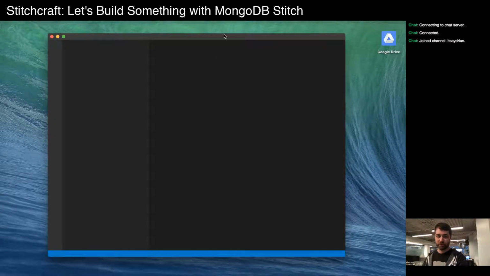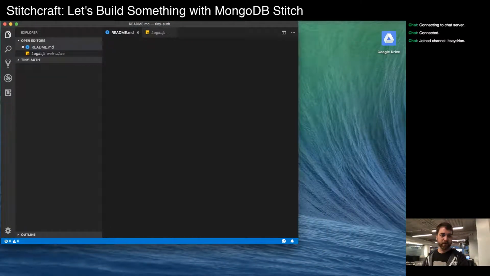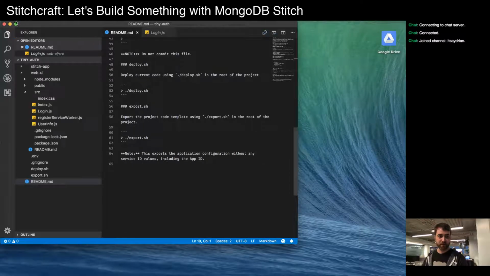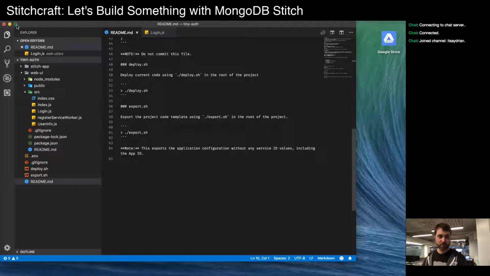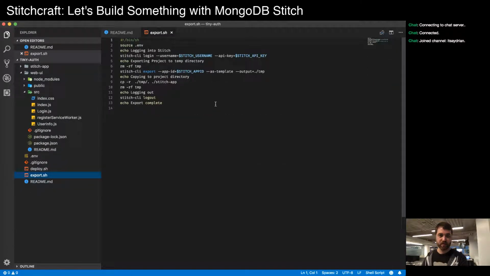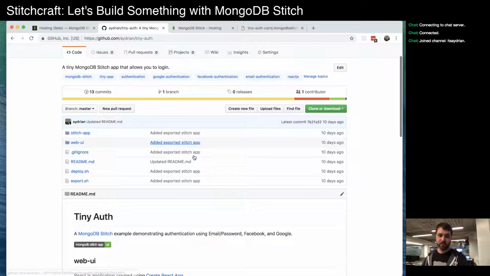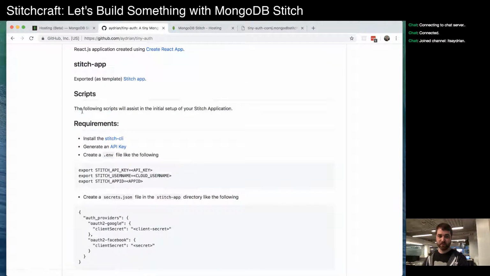All right, it opened in the right window. That's great. So let's make this bigger. All right. So we've got our export script. So I store everything in a .env file. And if you look in the repo, you can see that kind of give you some instructions.